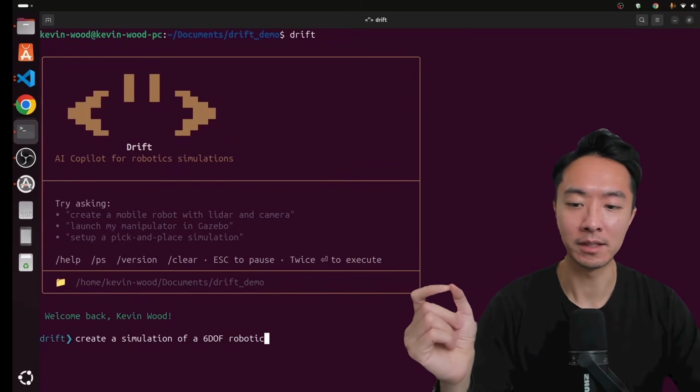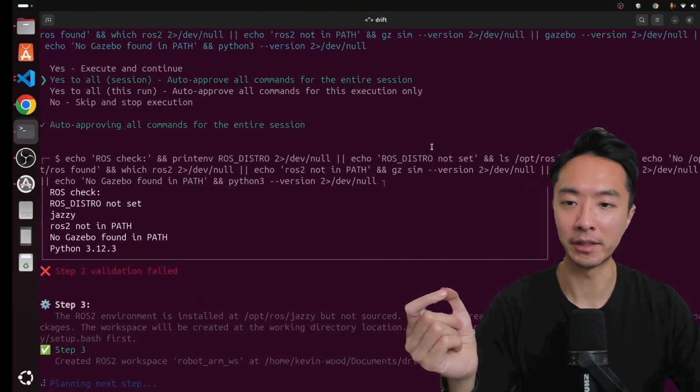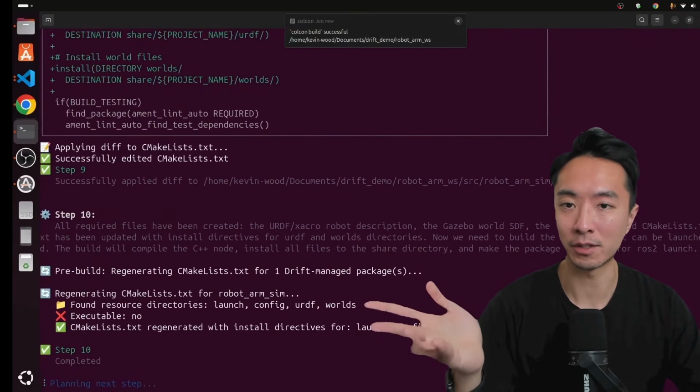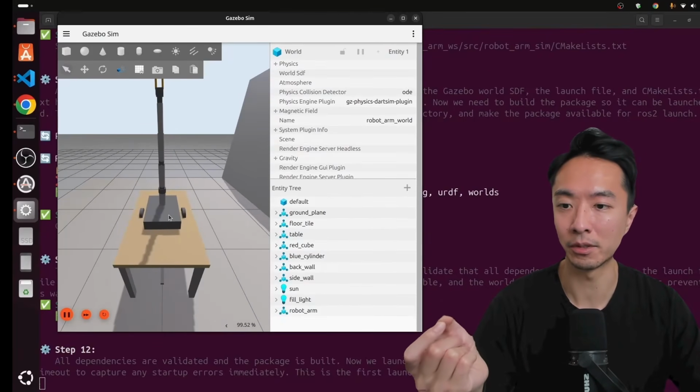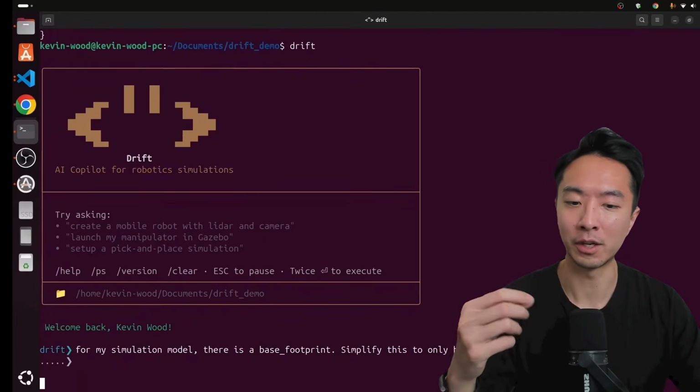And next up, create a simulation of a 6DOF robotic arm on a table. Because previously it was on the floor, I specifically told it to be on a table. You can see now it's on the table, except it has wheels. So how do we fix it?